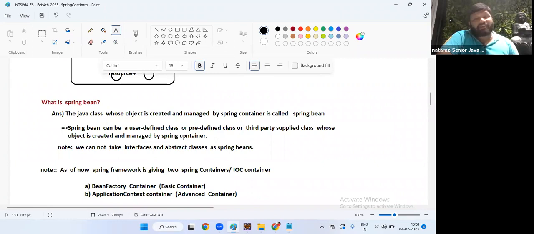No. Which class is called a Spring Bean? The Java class whose class is loaded, object is created, and object is managed by the Spring container is called a Spring Bean, right? This much was clearly there. That class can be a user-defined class, a predefined class, or a third-party supplied class.